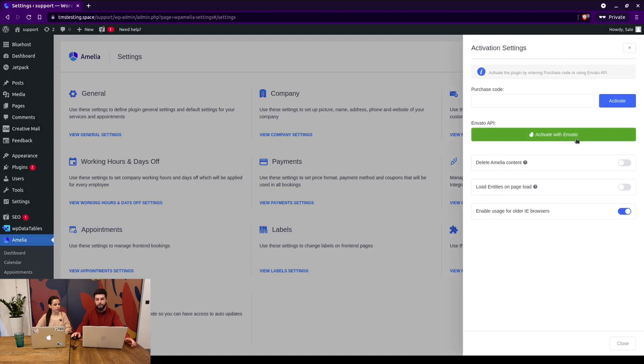This option is for when you're removing Amelia from your plugins section. So if you enable this and you deactivate and then delete Amelia, you will delete everything that you've created: employees, customers, services, categories, events, everything. So this removes the database tables of Amelia. So if you're temporarily removing Amelia, make sure this is not enabled.